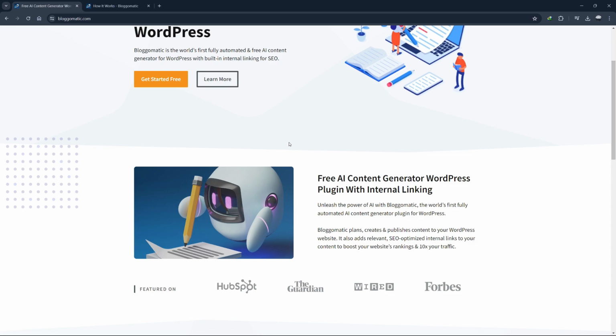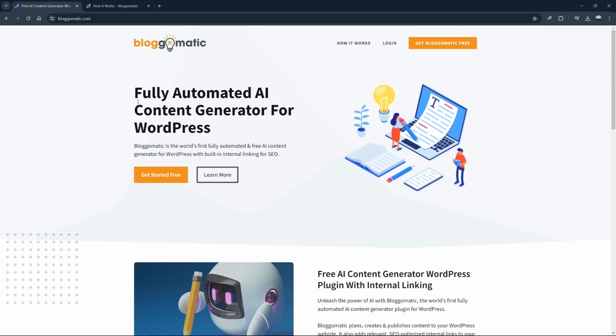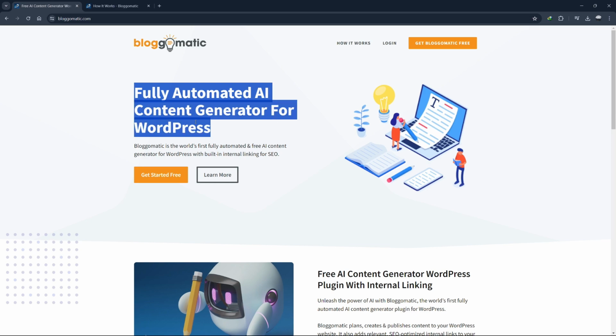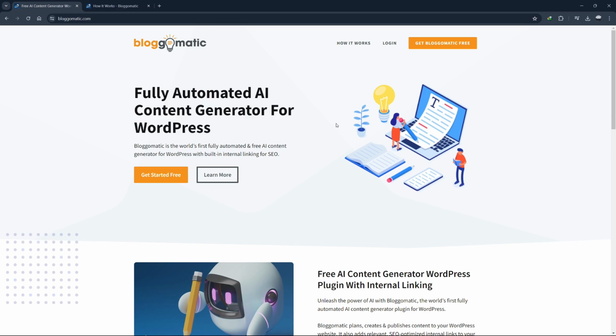Bloggomatic is a powerful tool that allows you to automate the process of creating and publishing blog posts on your WordPress website. The biggest feature of Bloggomatic is that it's completely free. You can download the Bloggomatic plugin for free using the link in the description.